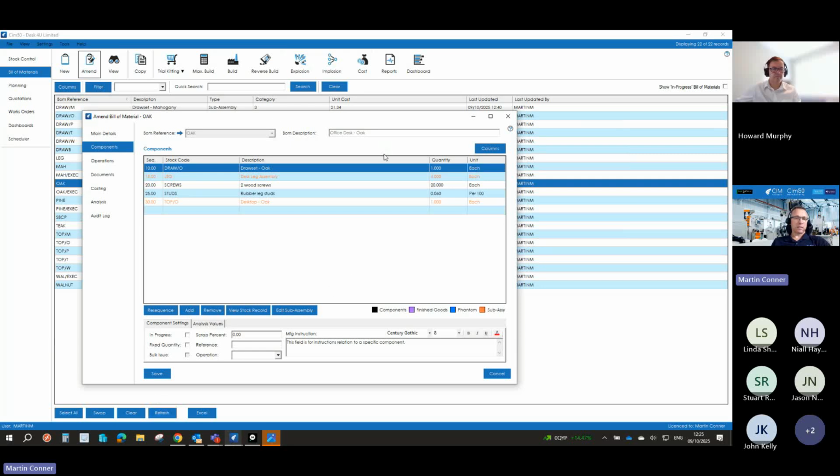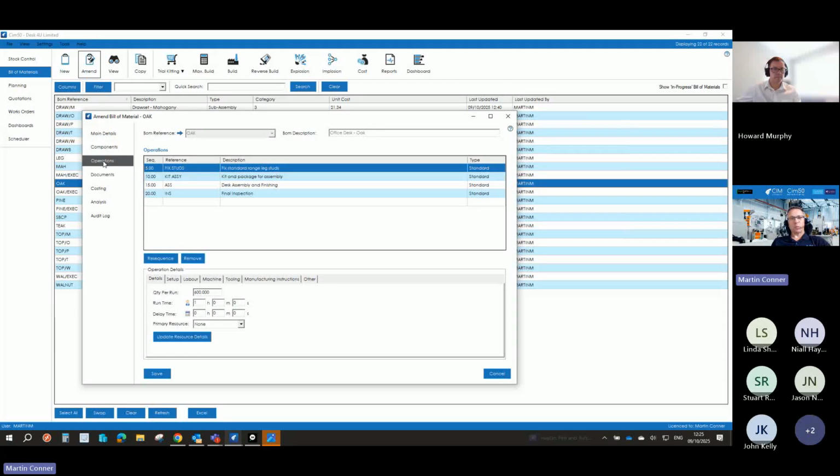We can set scrap percentages, fixed quantities if you want to. A lot of flexibility. You can have specific instructions against a component. You can link it to an operation. Operations, we've got run times, setup times and costs, labor costings, machine costings, tooling costings, and if it was subcontract, it wouldn't have any of that. You would assign it to a subcontract supplier, or subcontract manufacturer or processor, painting, plating, that sort of thing.